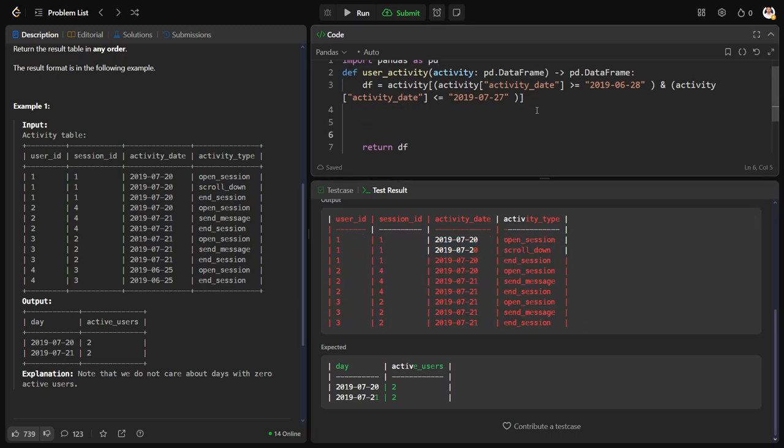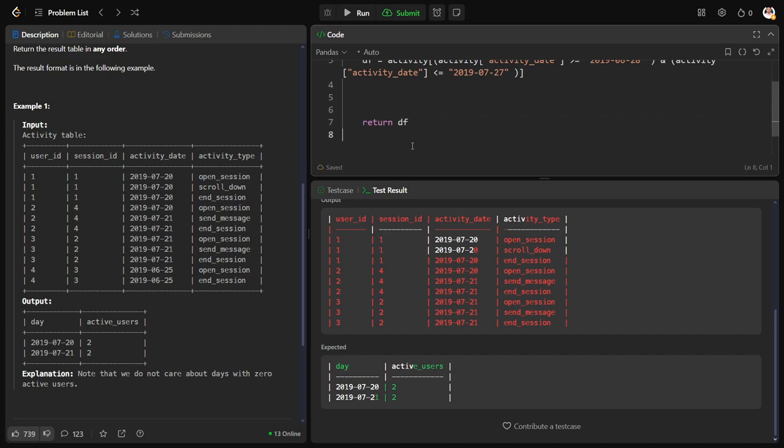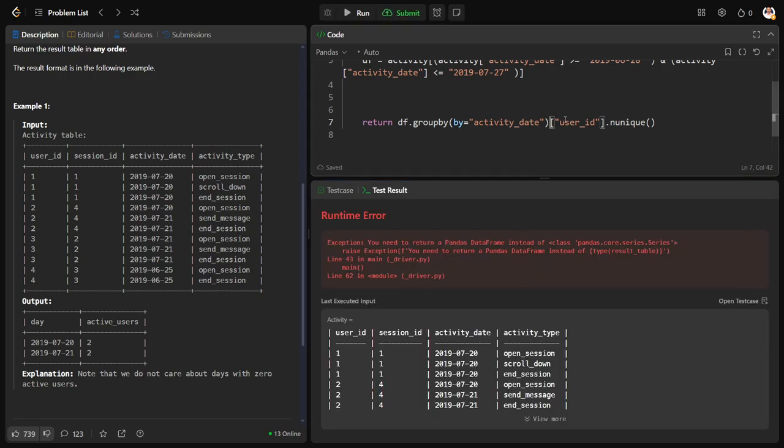What should step two be? We can directly write df dot groupby. By which column do I need to group by? Activity date. And what I need to calculate is the user ID column unique values, so nunique. Now let me make it a data frame.